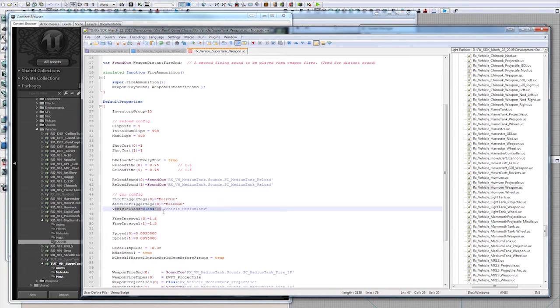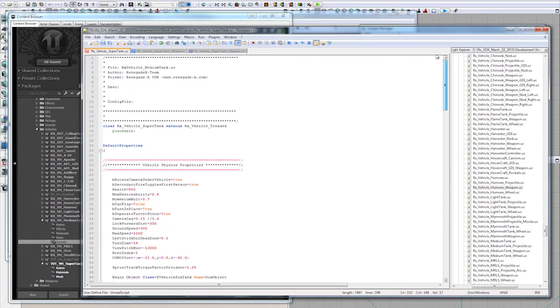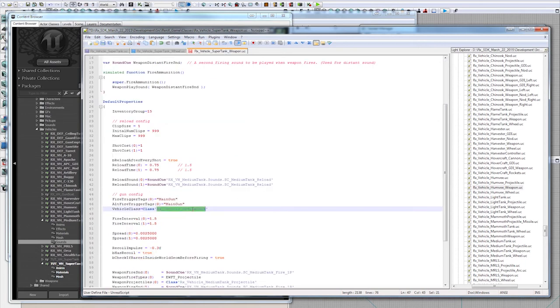You need to define the parent class. So this is the actual medium tank class. So I'm just going to copy the name of the super tank vehicle class, and I'm going to paste it in here. This is the same as the file name.